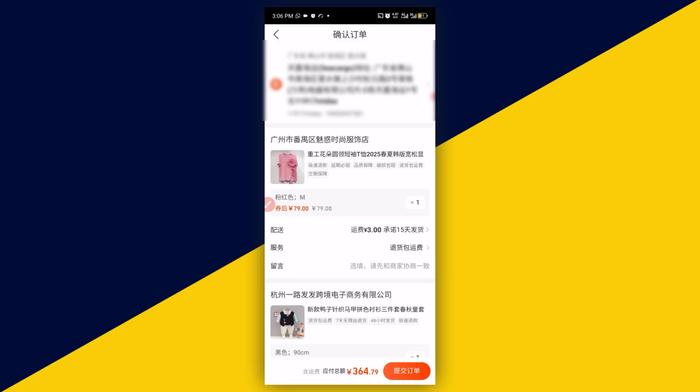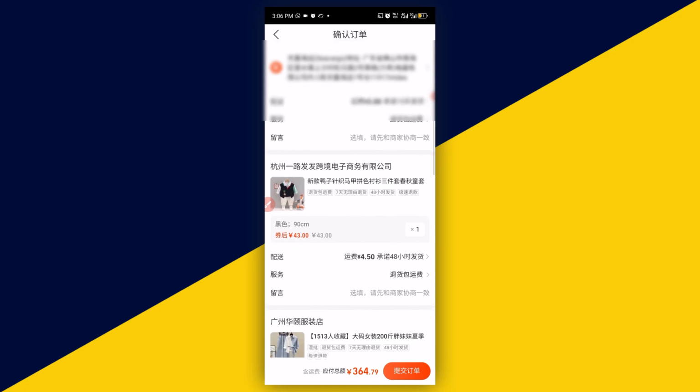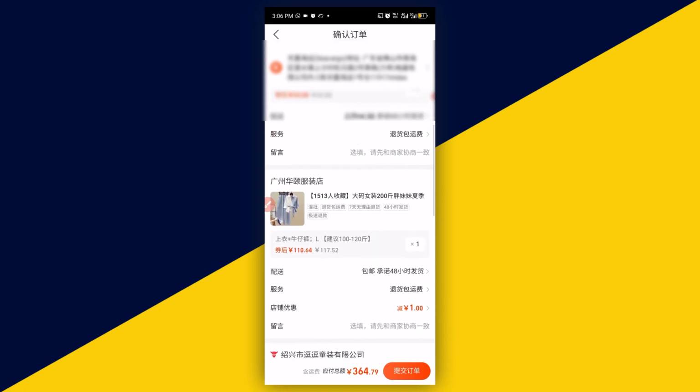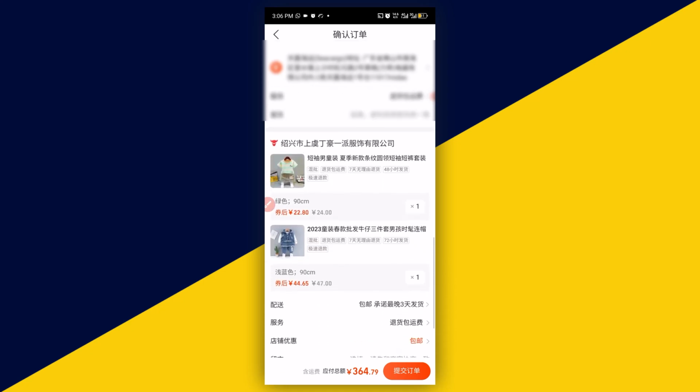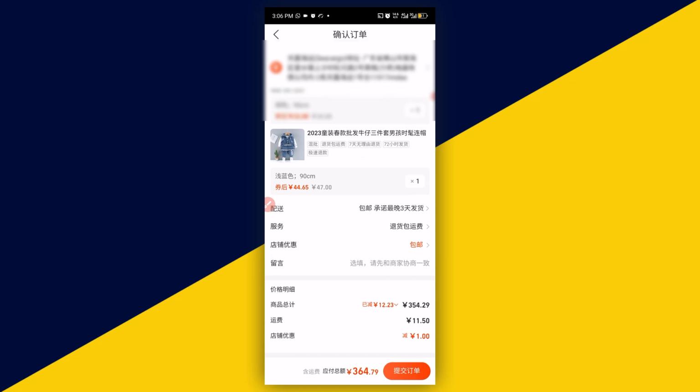Just like so. From the checkout right here, you can see everything. Check on all the products so far. Then continue to check and scroll down and check everything. So in this video, I'm paying the sum of 364 yuan to all these suppliers in China. So the next thing I'm going to do is to click on here to proceed to checkout.